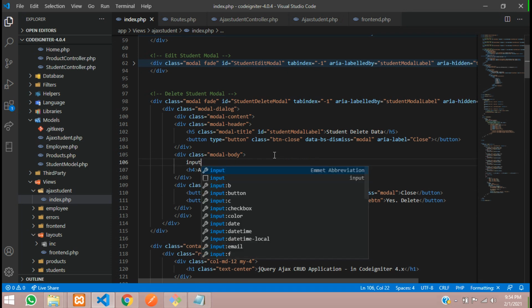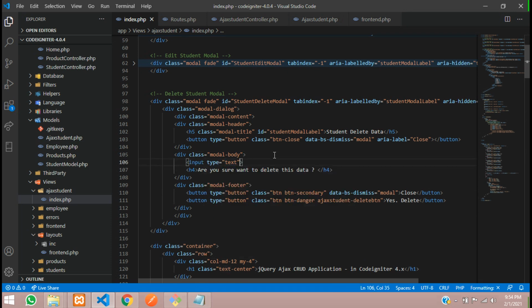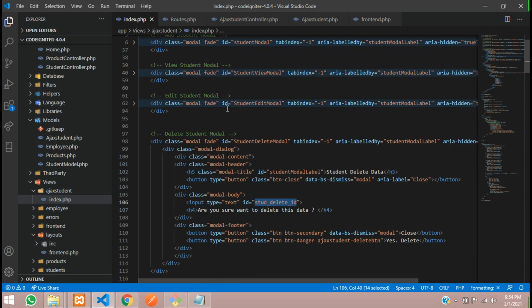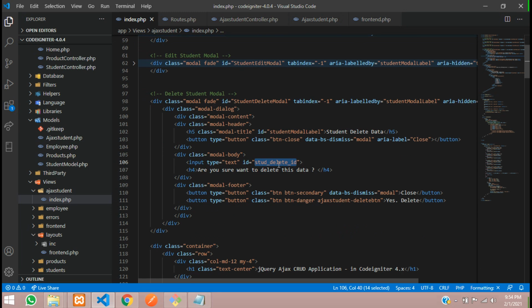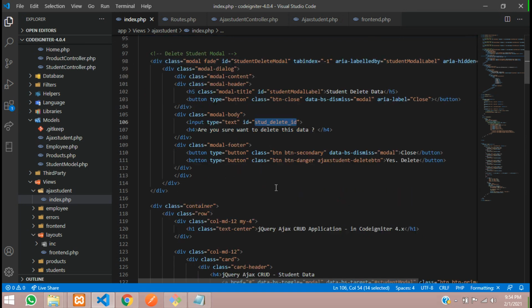So let's pass that ID over here, and let's give the value, not value, we are going to tell ID is equal to, inside this, student underscore delete underscore ID. So make a unique name, no other ID should be repeated, otherwise it will get clashed. So make sure you have a unique name for deleting the data. Let's get down to our script and paste that ID into this input value.